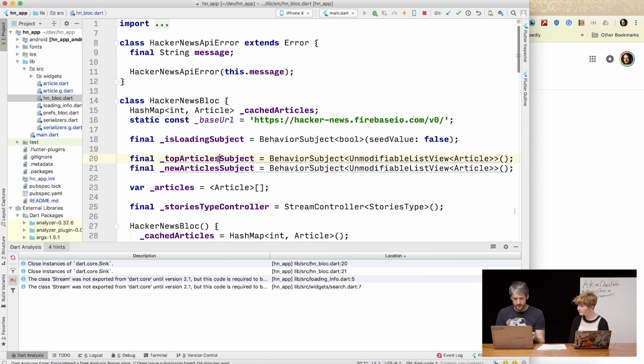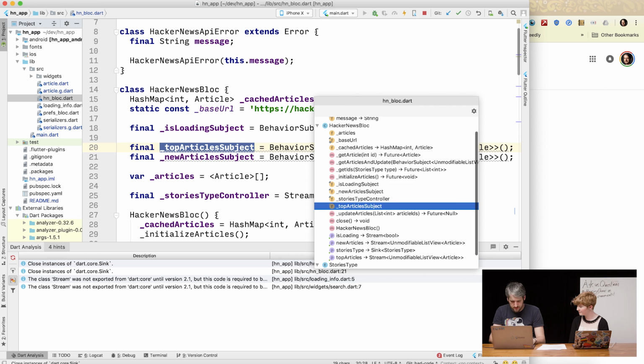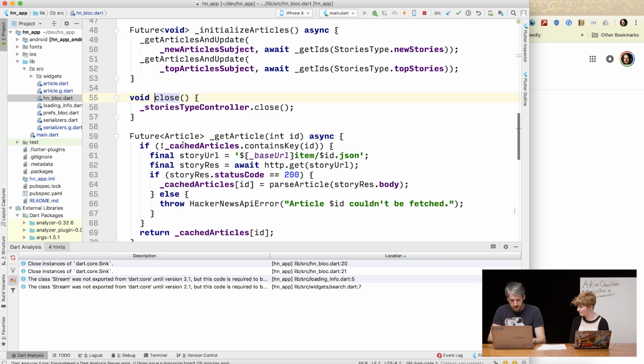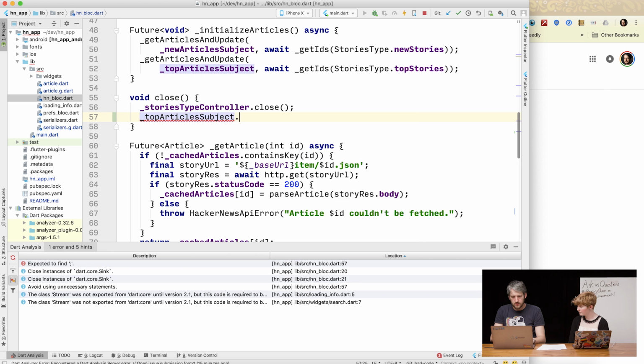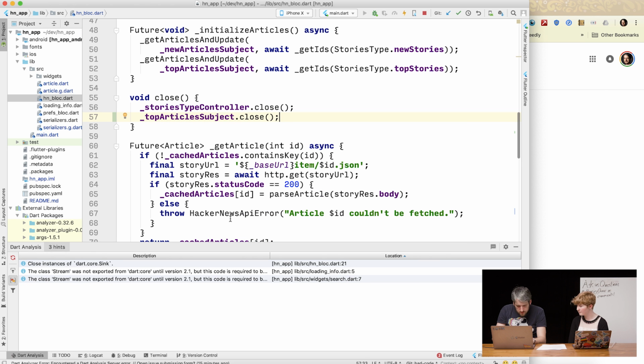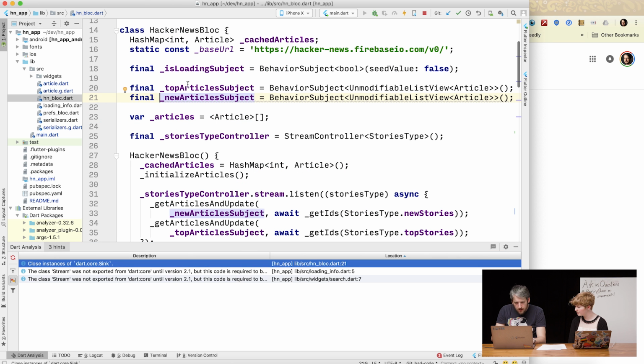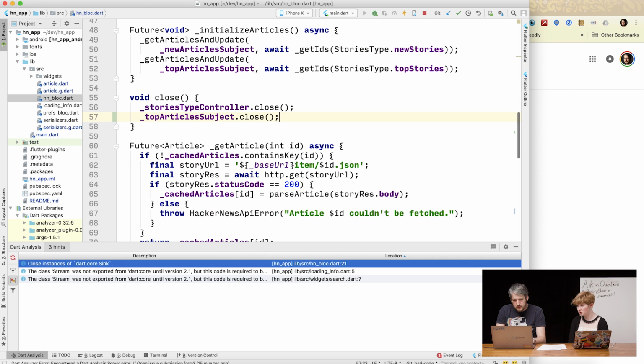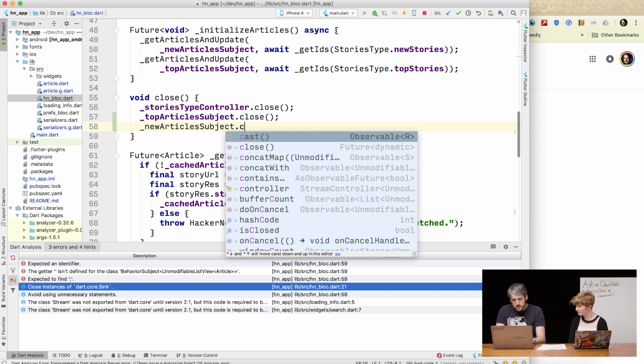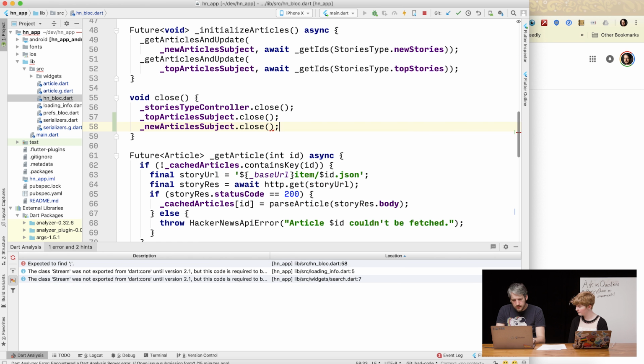Hacker News block. Again, we're not going to talk about state management here, but we are going to look at things that don't really work. For example, here we're not closing the sinks, and we do have, as I just learned, a close method. So we just do, you know what, I want to close this as well. And then another thing was the new stories subject, I think. Yes, new article subject. Close. See, we're already taking care of all of that.